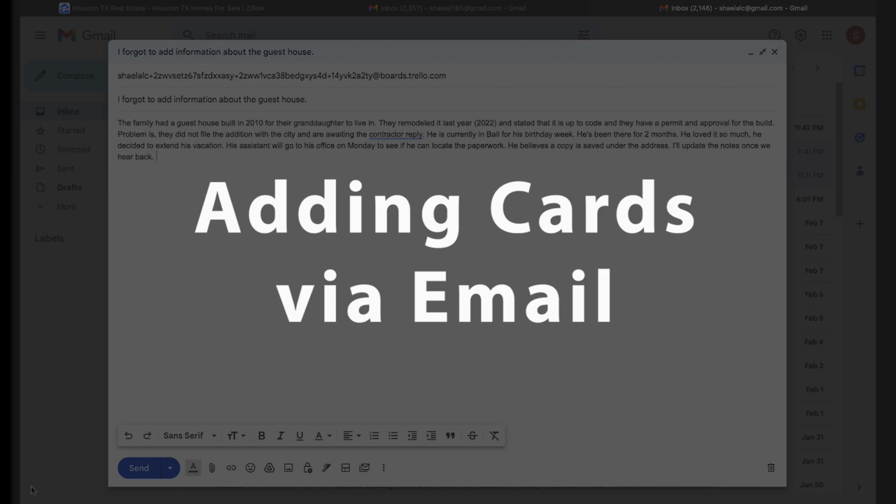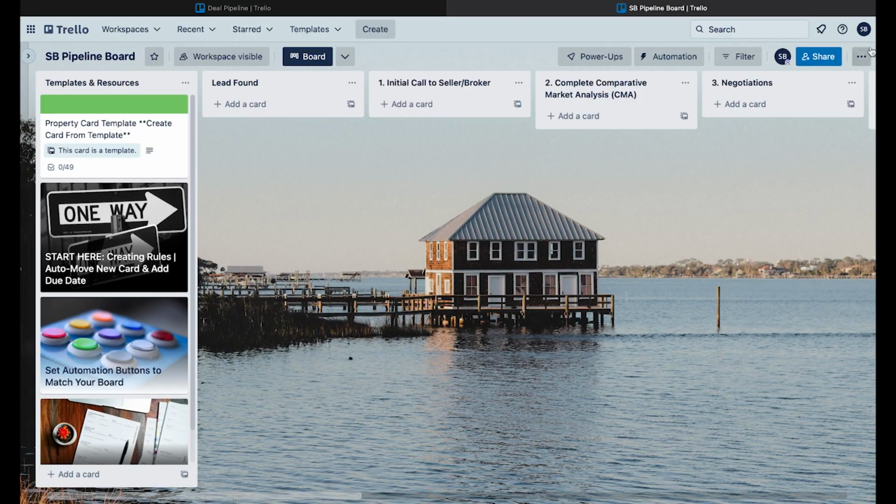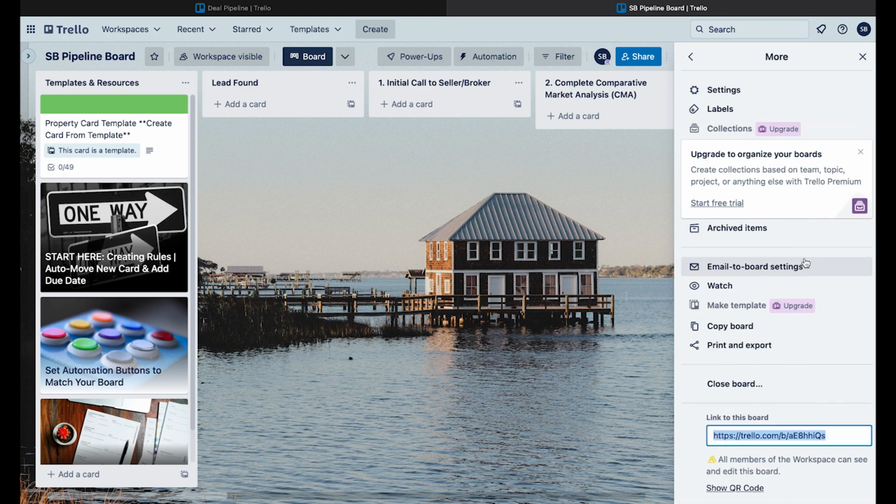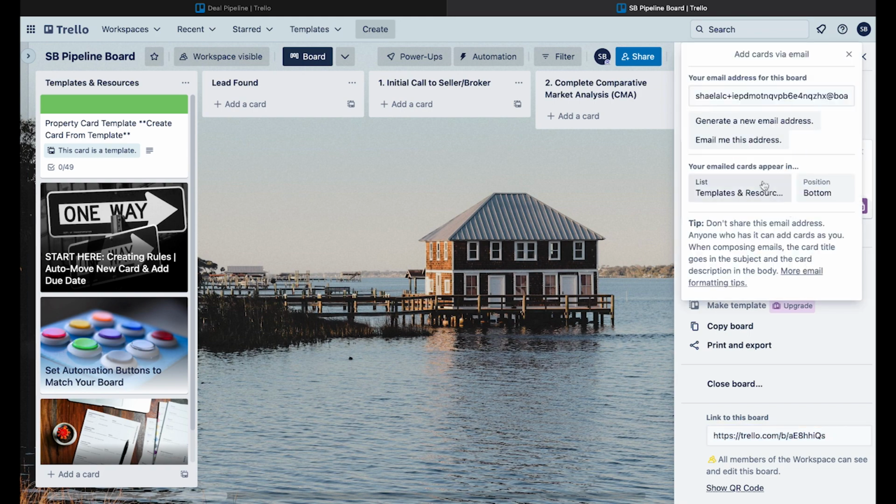Adding cards via email. Under the board menu, press the three dots under stickers to access more menu options. Go to Email to Board Settings. There you will see the email address for this Trello board. Like cards, each board has a unique email address.